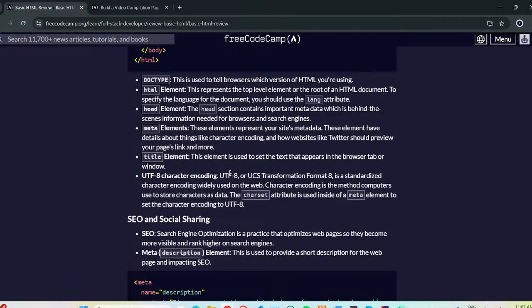UTF-8 character encoding. UTF-8, or UCS Transformation Format 8, is a standardized character encoding widely used on the web. Character encoding is the method computers use to store characters as data. The charset attribute is used inside a meta element to set the character encoding to UTF-8.